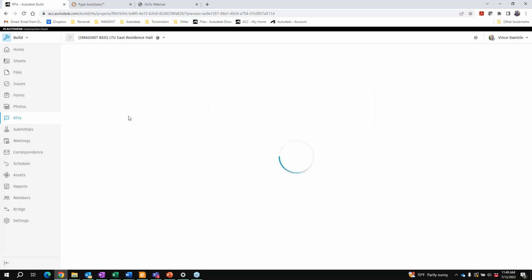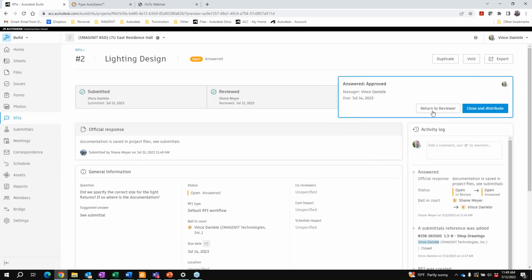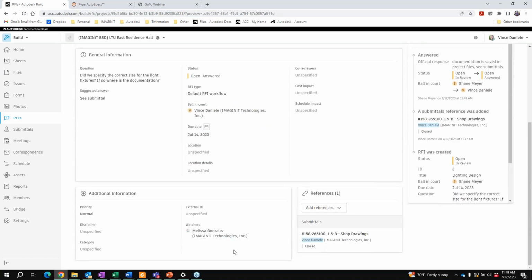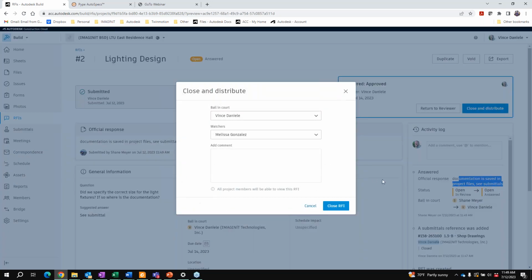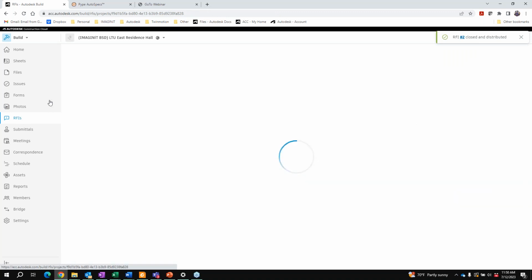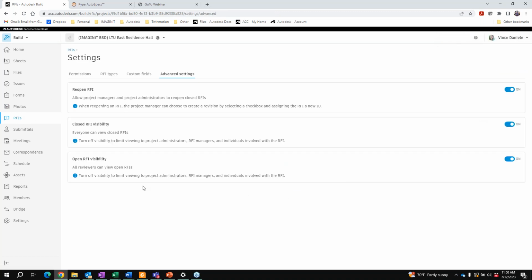We're still in here. Refresh this. And we'll see that answer approved, and we can see what his response was. So right here, documentation is saved in project file, see submittals. I can hit close and distribute and send this to, well, any of the watchers are informed. So when we close this, all project members will be able to view this RFI, and that gets approved.